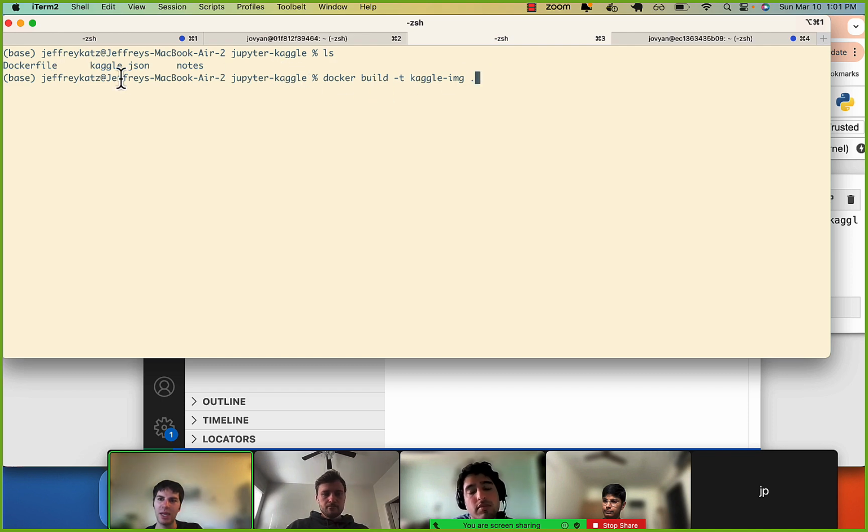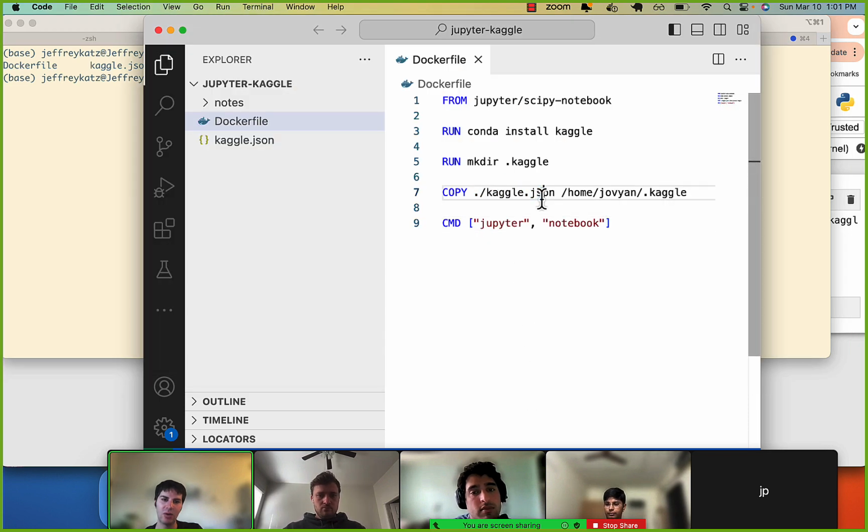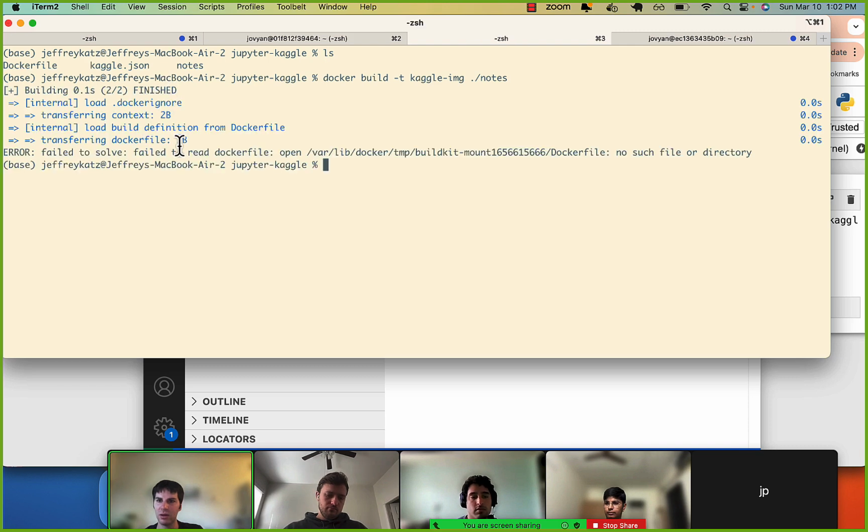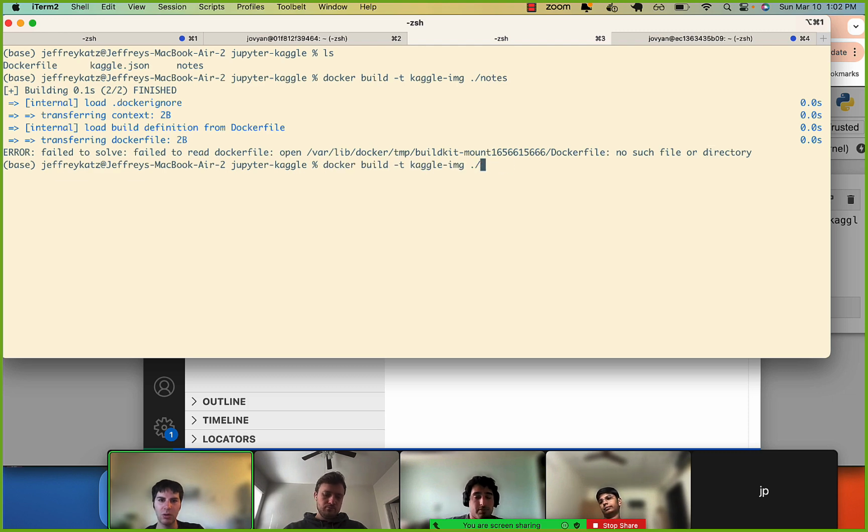This dot indicates, when you say copy from the relative ./kaggle.json, that we're in this folder and we're saying from the current directory. If we did ./notes, that's my build context, it's going to break because there's no Docker file in there, and also this kaggle.json file is not there. You see this? Trying to do it, failed to read Docker file, no such file or directory. Okay?